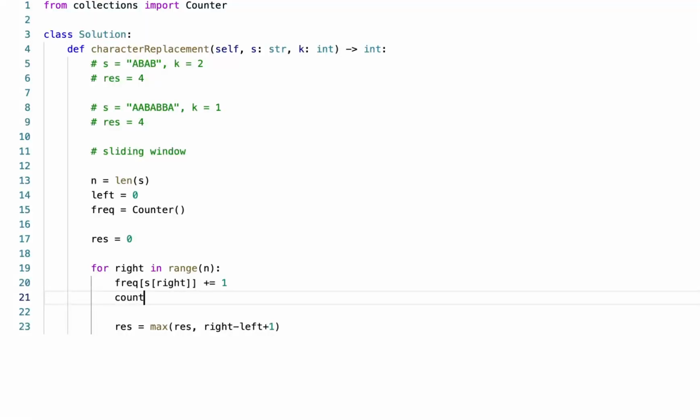So maybe not. Actually, let's take this situation here. We want to get quickly the frequency of the letter that has the highest frequency. Because that would allow us, let's say here it would be 2, which means that we can immediately get the number of letters in this window that are not A, and see if we need to reduce the interval, right? So highest frequency is going to be the maximum of frequency dot values. This is the highest frequency.